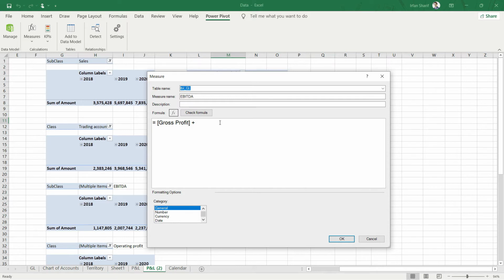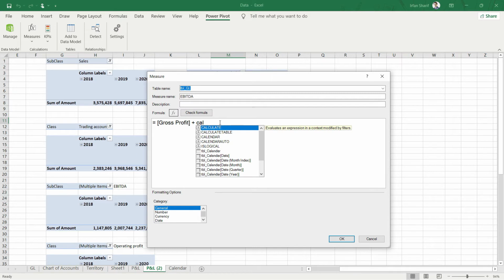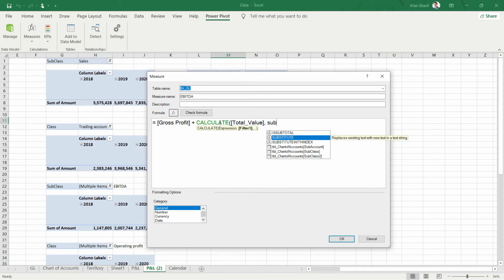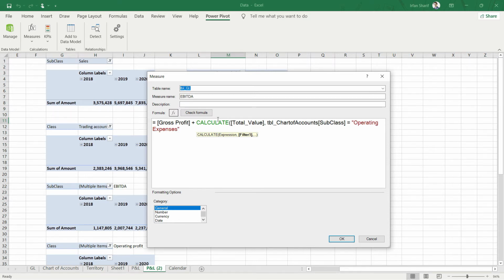Now I have to deduct my operating expenses, but the problem is operating expenses value has nowhere been defined in my data, right? That is just a total number that has been defined in all the values in the data. Operating expenses are not defined, so we have to calculate that. So I will say calculate, that is the CALCULATE function of DAX, and first of all please bring in the total value, but then apply the filter. And that filter is going to be on subclass, and I will say please only filter data where subclass equals operating expenses, close the inverted commas, close the bracket.